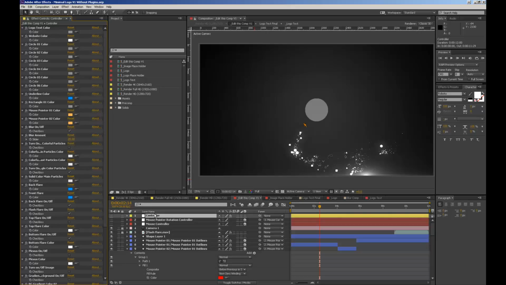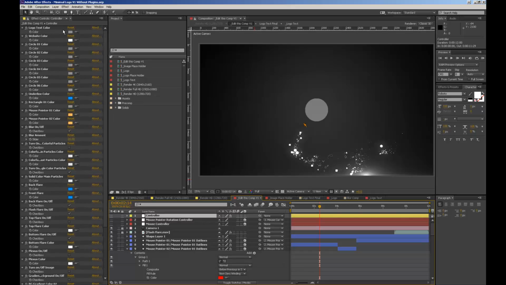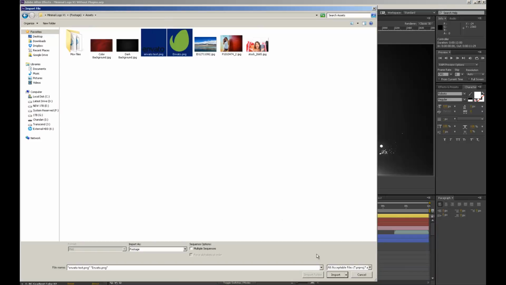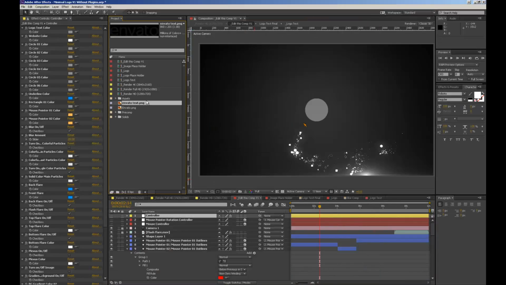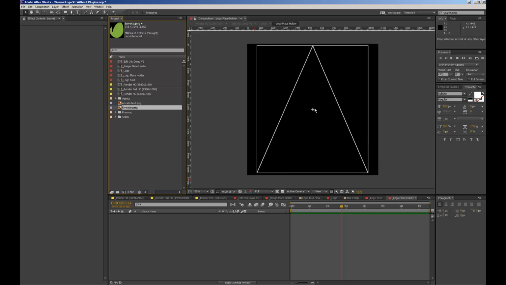So first, there are many options you will see here. The first one is the logo's text color. Before we change all the parameters, I'd like to put in the logo and the logo text. For the logo, open the logo placeholder. There, just drag and drop your logo here.